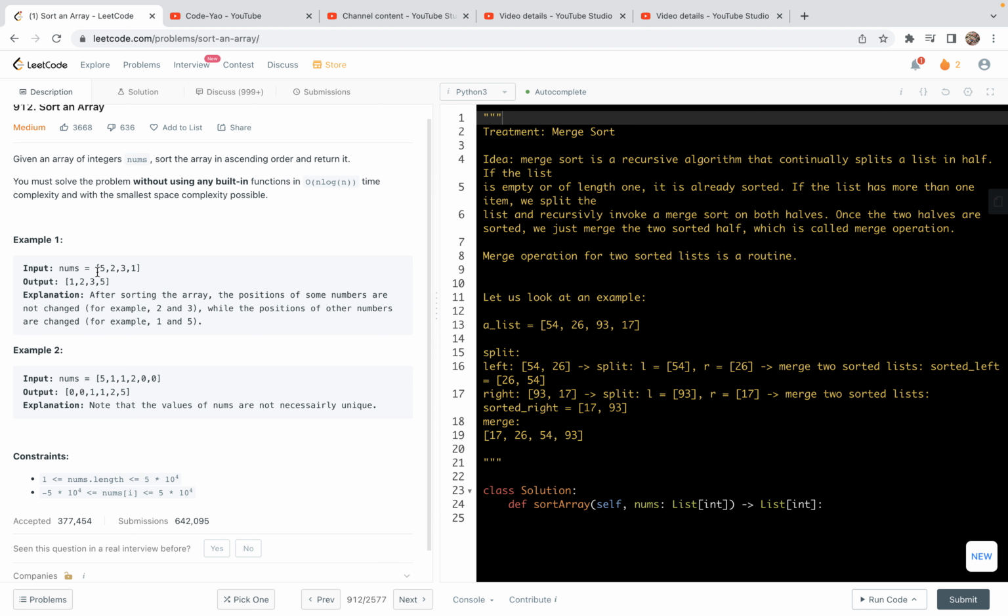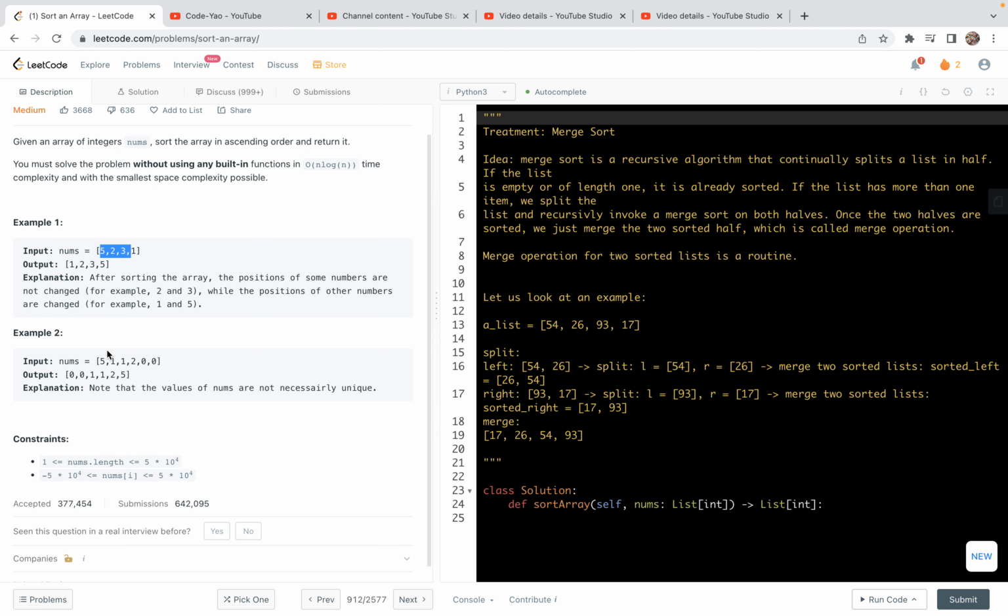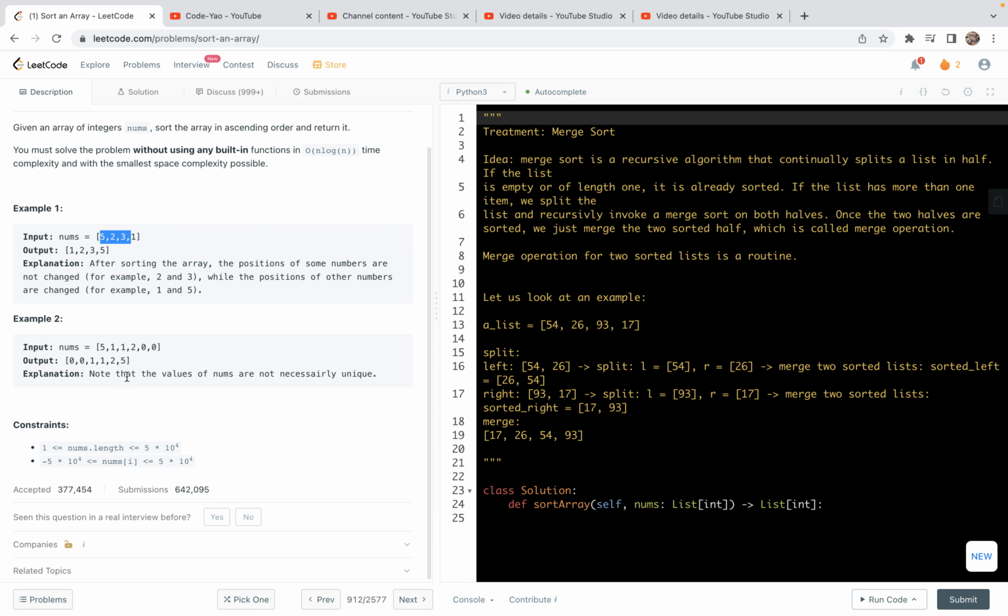Here are two examples. In the first example, after sorting, we are going to have 1, 2, 3, 5. And in the second one, we are going to have 0, 0, 1, 1, 2, 5.